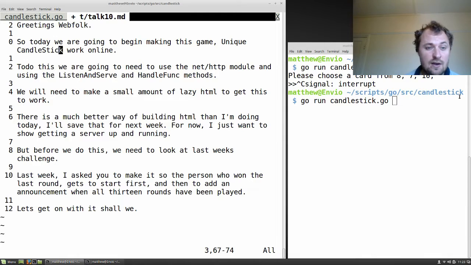To do this we are going to need to use the net HTTP module and especially their listen and serve and handle func methods. To do that we're going to use a fairly lazy HTML generation thing. We're not going to worry about that. There's a much better way of building a decent HTML thing using templates. We'll come to that next week. For now I just want to get something up and running.